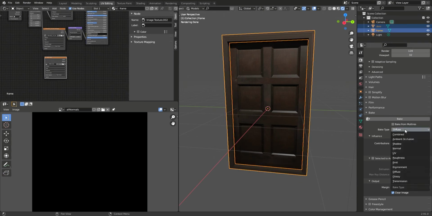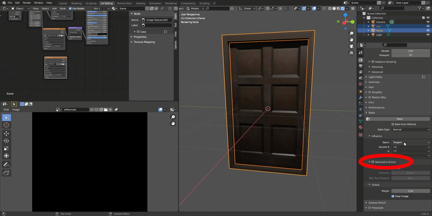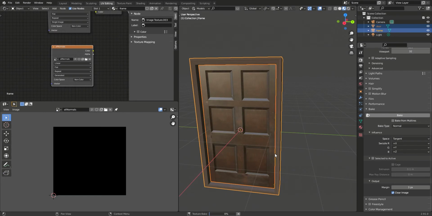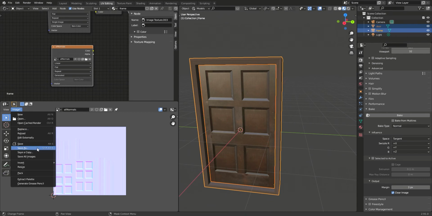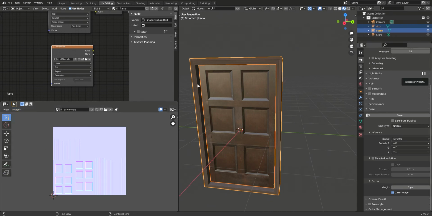Set the bake to normal. Again, do not have selected to active selected, and bake that. That way all of the normals for both the frame and the door are in one place. Again, please, for God's sake, save that inside your Unity folder. It helps to have already made a folder called textures within the assets folder just to keep track of everything.